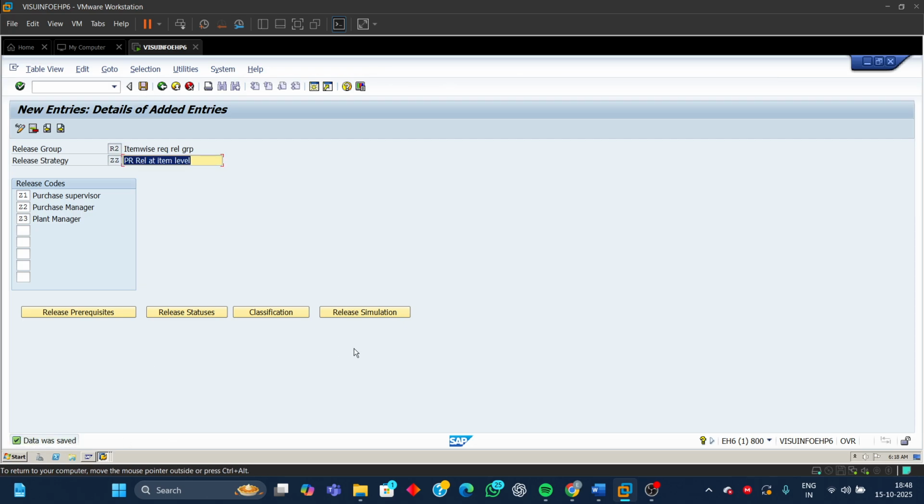Okay, this data was saved. So we have created the release strategy for the item-wise release of purchase requisition. Now here we can see one release simulation button. What is this one? It is just to simulate the release.